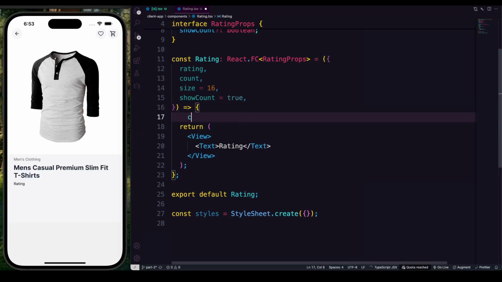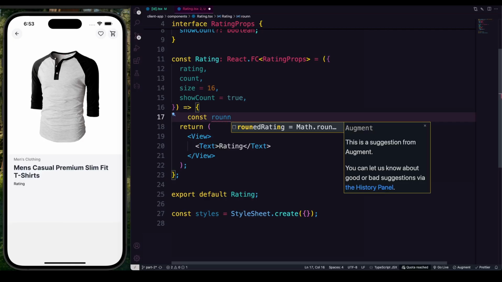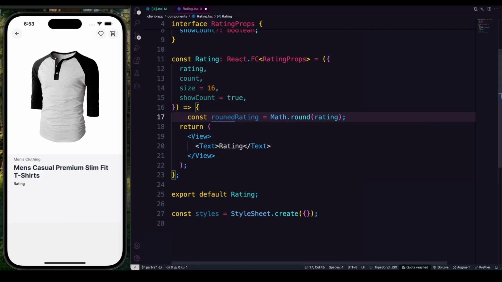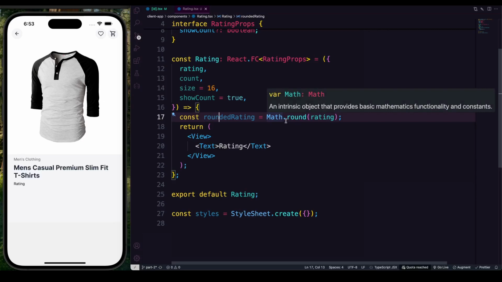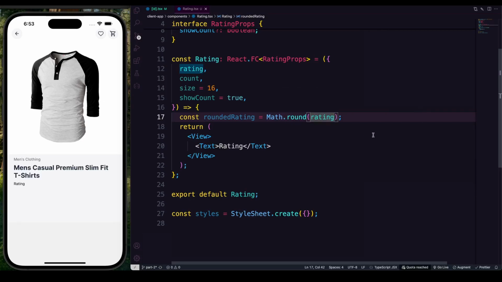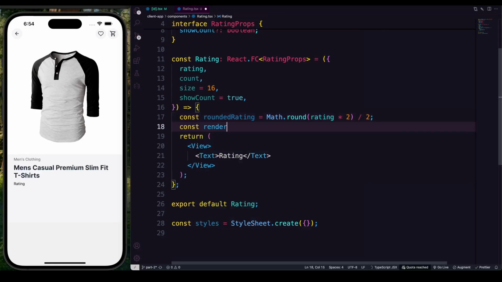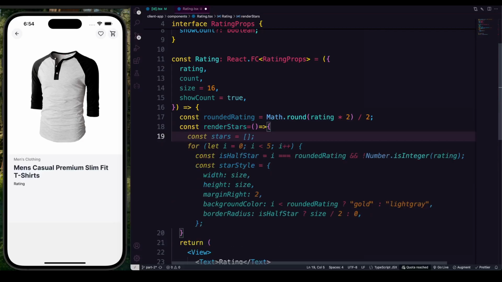So the first value we're going to define should be roundedRating, which we make with Math.round(rating). We are encapsulating that together, and in that rating we multiply by 2 and then divide by 2, so we get an absolute value over there. And now const, we're going to make the renderStars function, which will be a simple arrow function that is going to generate our entire star segment, right?